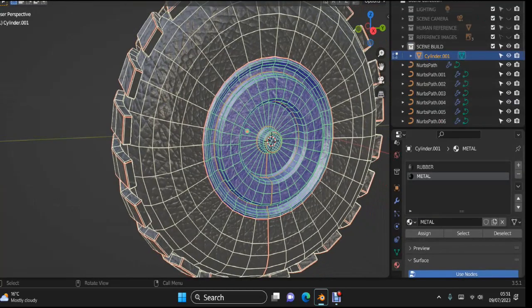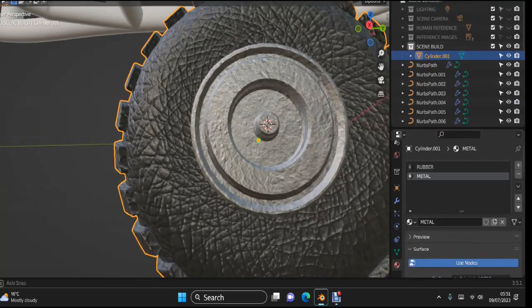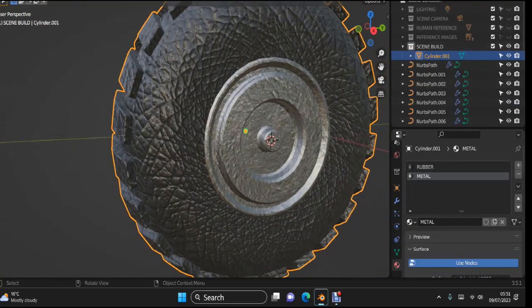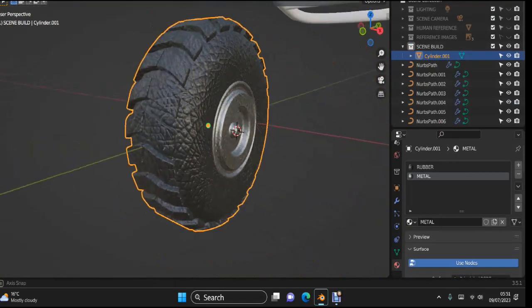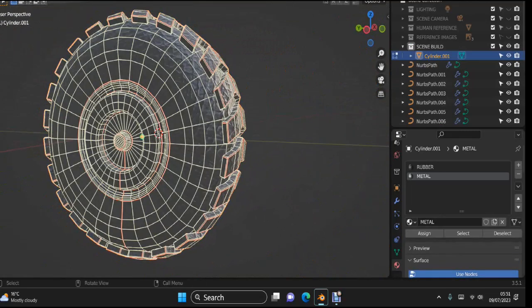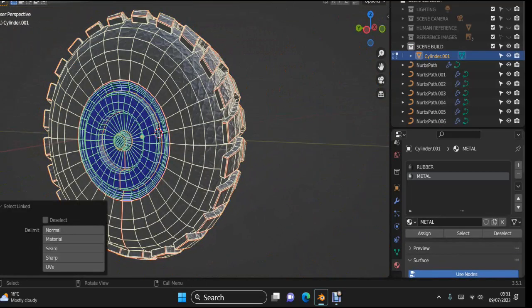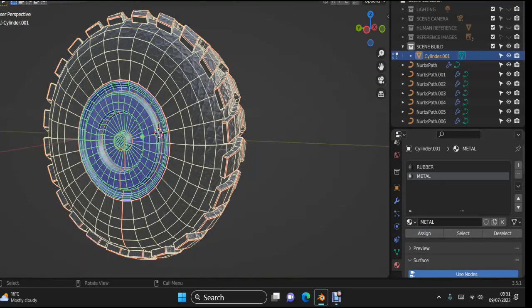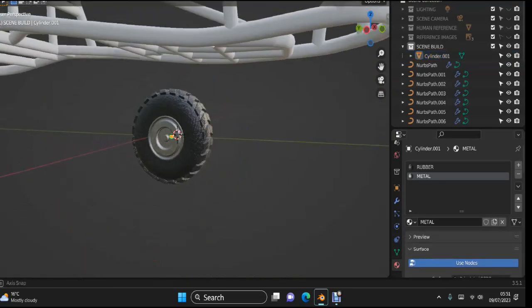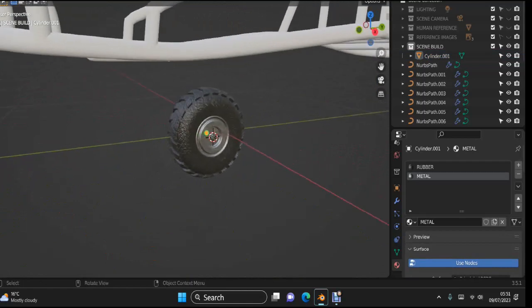Back into here, and I've already unwrapped that. You can see how the metal's all bobbly, it's got its texture. And I'll do the same on this side since I've already applied the mirror. And that's essentially my wheel textured.